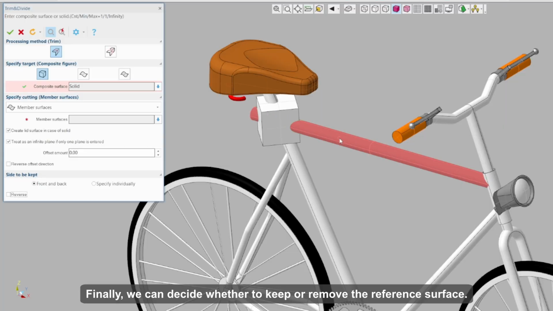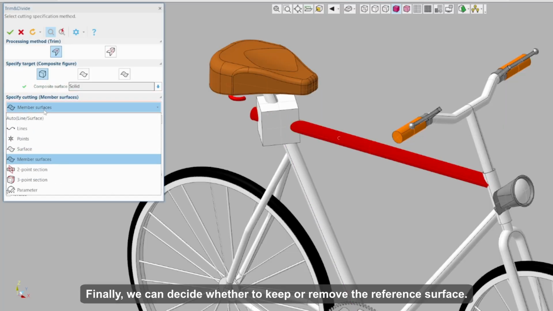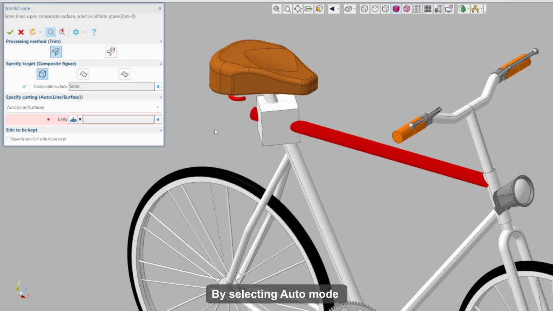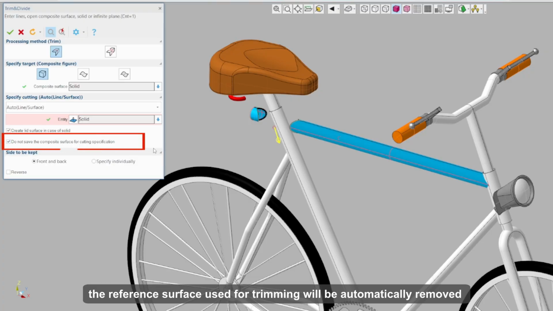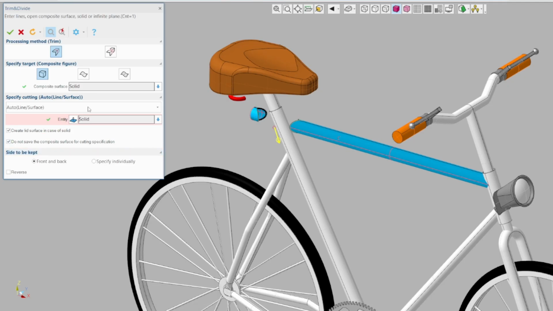Finally, we can decide whether to keep or remove the reference surface. By selecting Auto Mode and checking this option, the reference surface used for trimming will be automatically removed after the operation is complete.